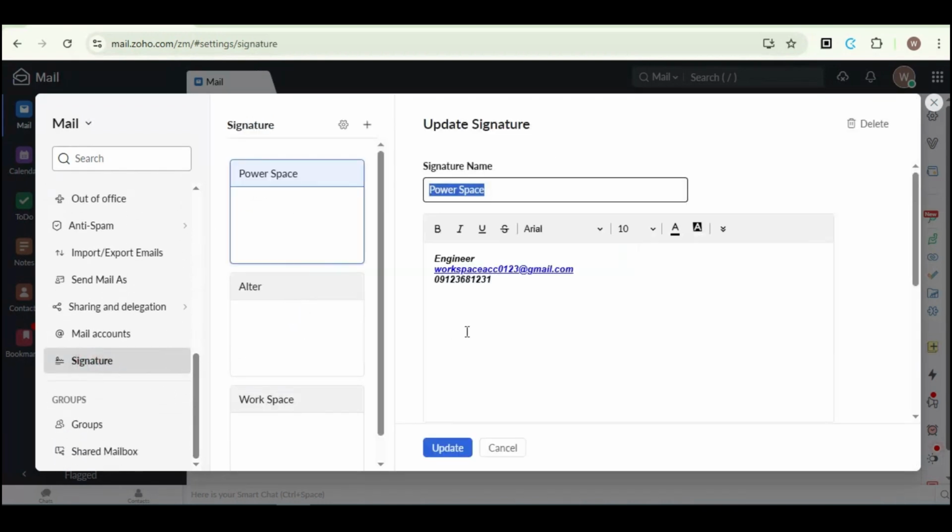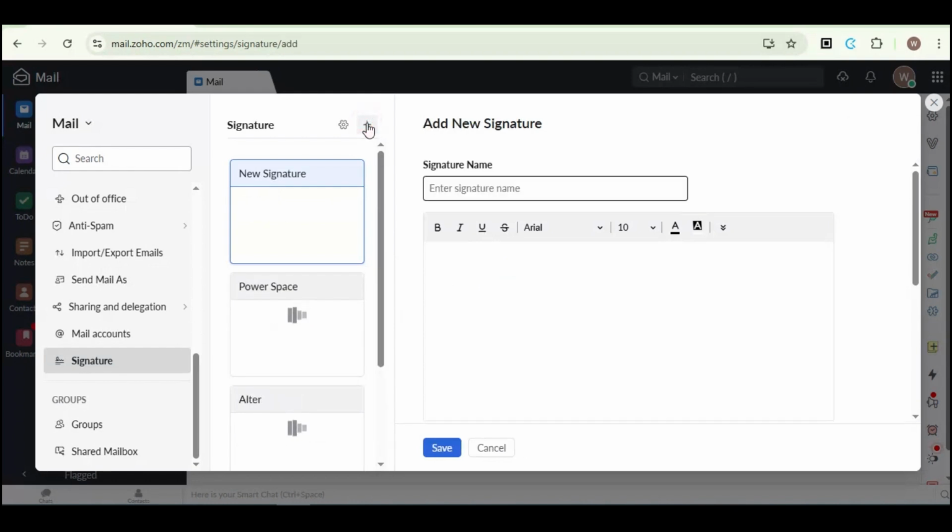From here, you can see all the existing signatures that you have on your Zoho Mail. To add a new one, click on the plus icon. Then first, enter a signature name. Say, this would be space, and then on this space provided, you can enter your credentials that you wish to put on your signature or together with your signature.